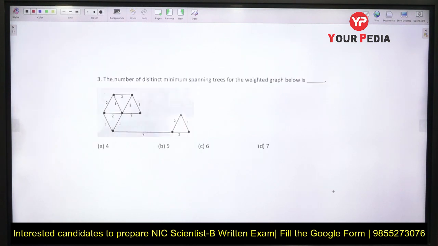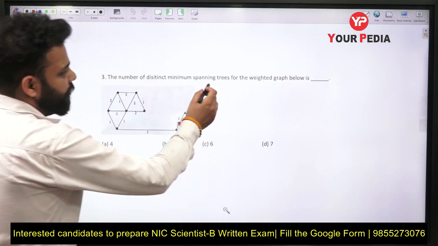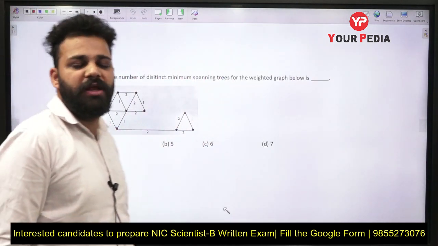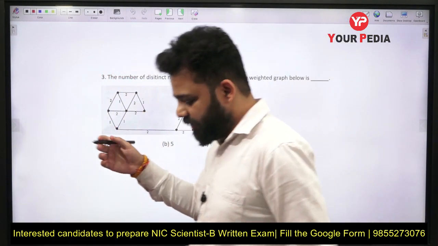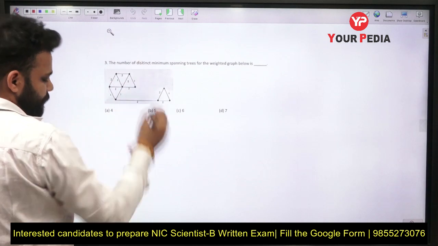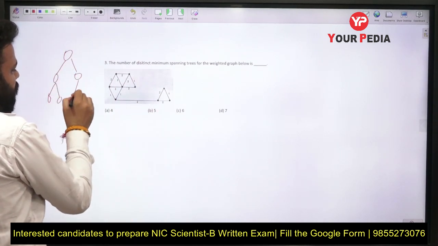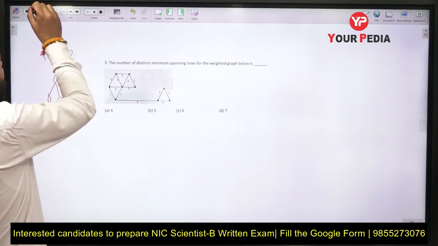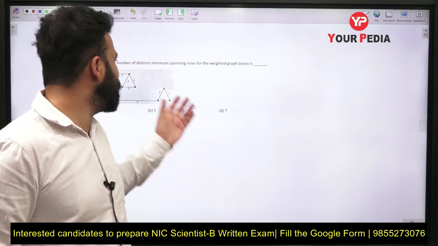Now the next question is: the number of distinct minimum spanning trees for the weighted graph below is? Now a minimum spanning tree is where we select the edges and nodes in such a way that it behaves like a tree. Now a tree will not have any cycles. So it will not have this kind of node here which will make a cycle. So you have to take the minimum spanning tree.